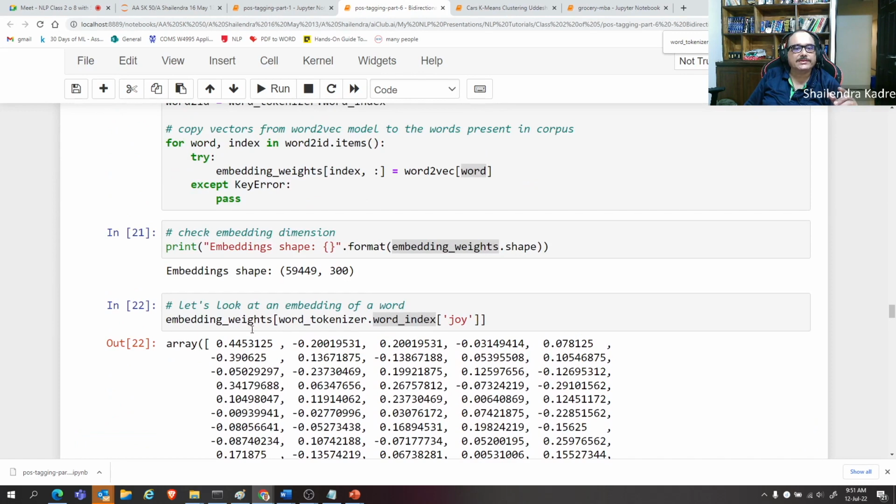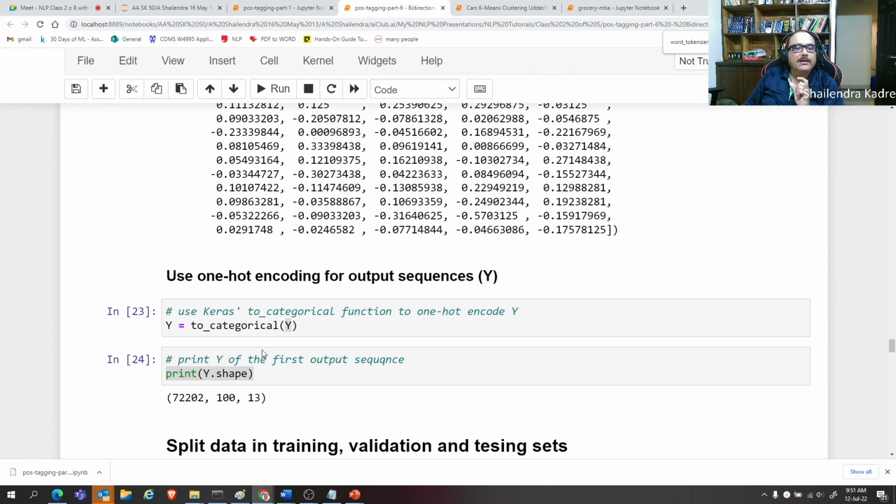You see small things. So right now, why is this word embedding size 59,000? Because we are playing only with vocabulary. For each word there is a vector of 300 size. So the number of rows will be equal to the number of vocabulary, and the number of columns will be equal to the vector size. It is pretty simple. These are the number of words, and this is the size of each word. And here Y has 72,202 entries, meaning that is the number of sentences in Y. Similarly, X also will have 72,000 rows only. For each entry in X, there will be one entry in Y.